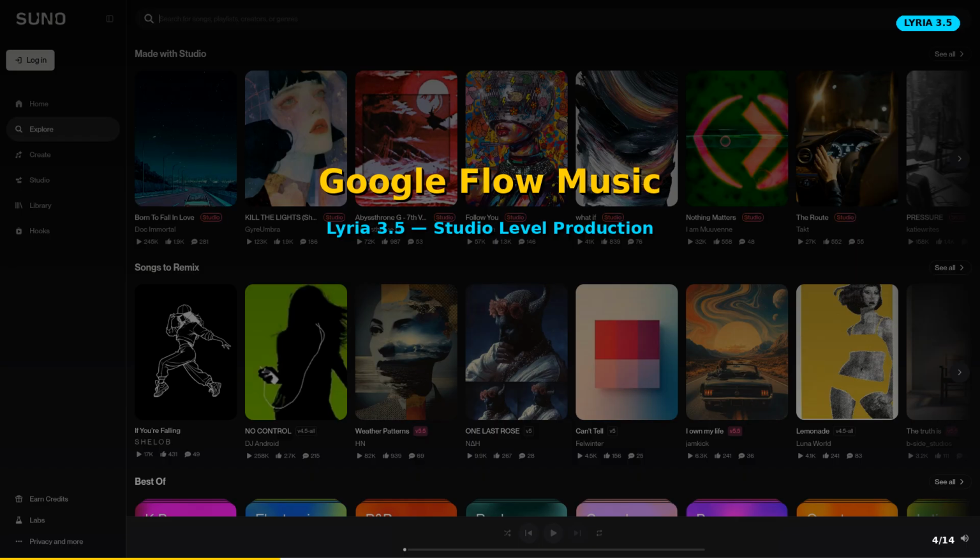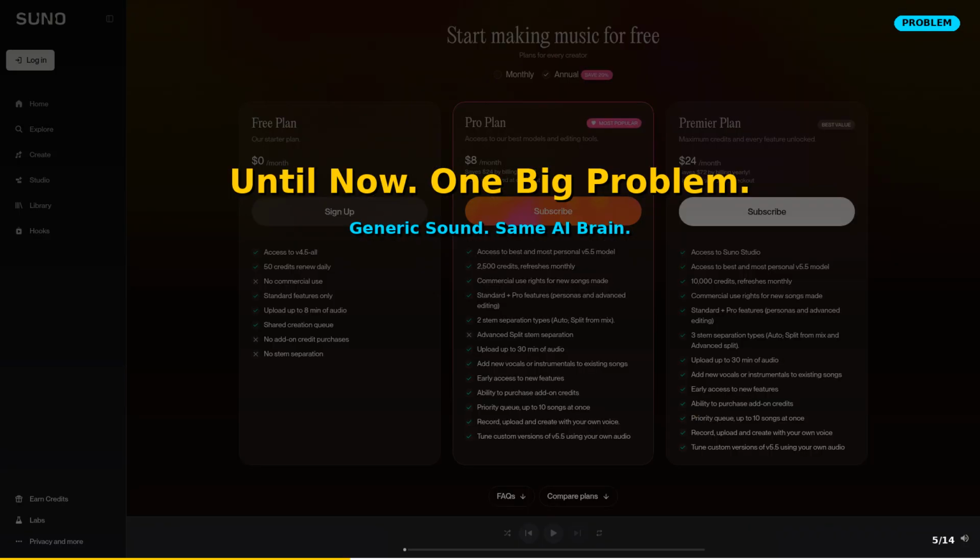Let me walk you through how to set it up. First, go to Google Flow Music. You need a Google account. Click on the Personalize tab in the left sidebar. You will see an upload area. Drag and drop your audio files here. The important part: you need at least 10 tracks. Google recommends 10 to 20 songs for the best results. These should be your songs, your productions, your vocals, not random downloads from the internet. The AI needs to learn your sound, not someone else's.